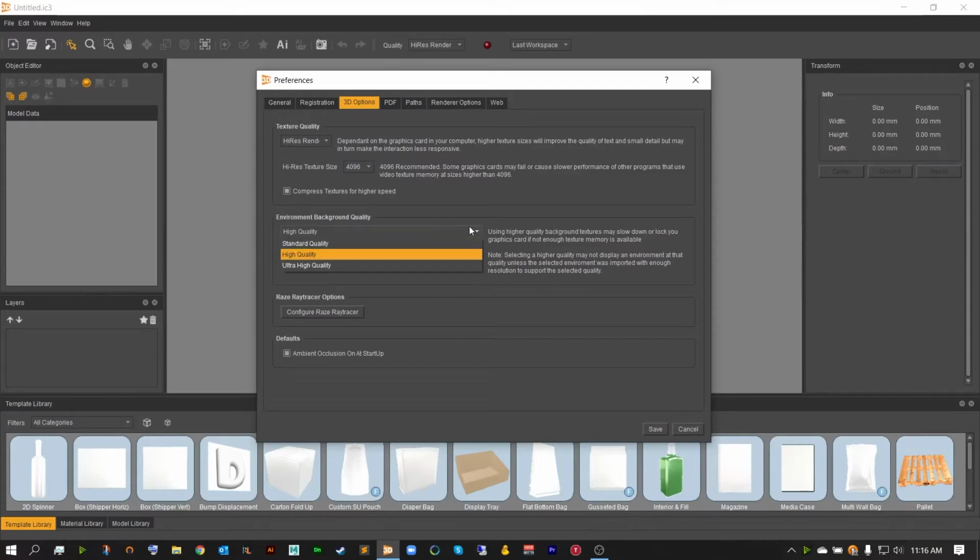Moving down, we've got our environment background quality. Now, the background quality I like to set to high quality, as my machine is a little better than most, but note that using higher quality background textures may slow down or lock your graphics card if not enough texture memory is available. Selecting a higher quality may not display an environment at that quality unless the selected environment was imported with enough resolution to support the selected quality.